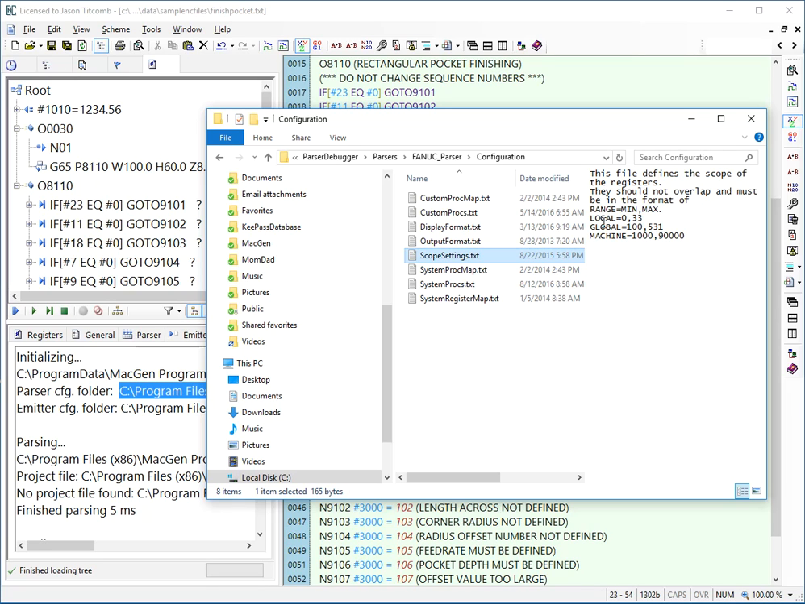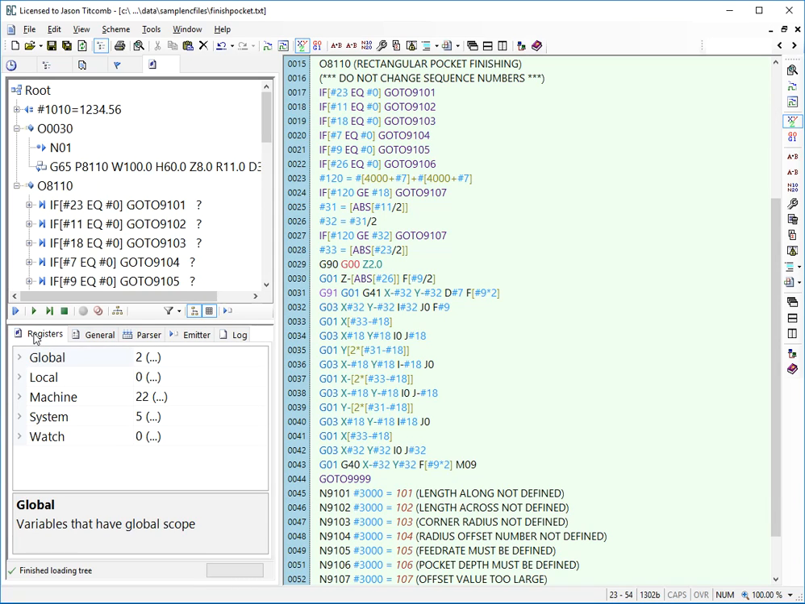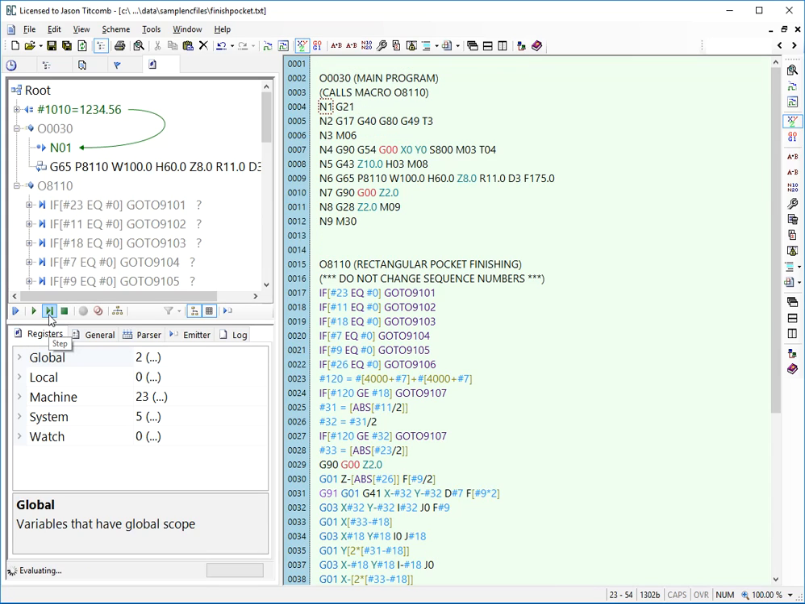So local variables live only within a sub procedure, and they need to be identified within a certain range of values. This is pretty well known if you search around on the internet for macro B programming. And then the global scope here, this is pretty typical, 100 to 531, but you can change this. And this dictates here in the registers when you start stepping through.